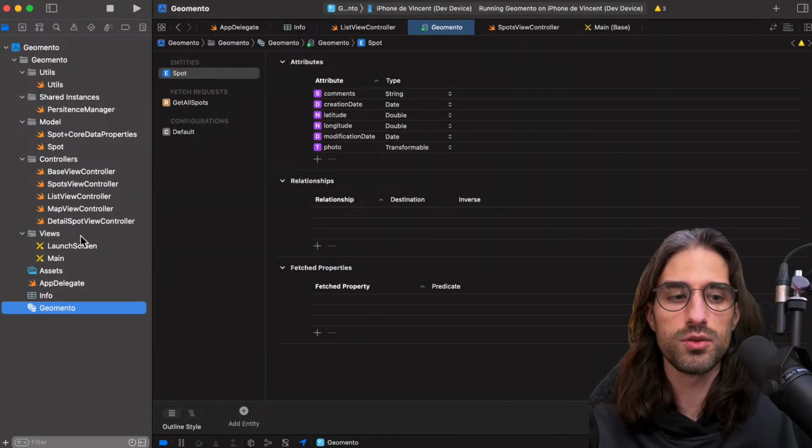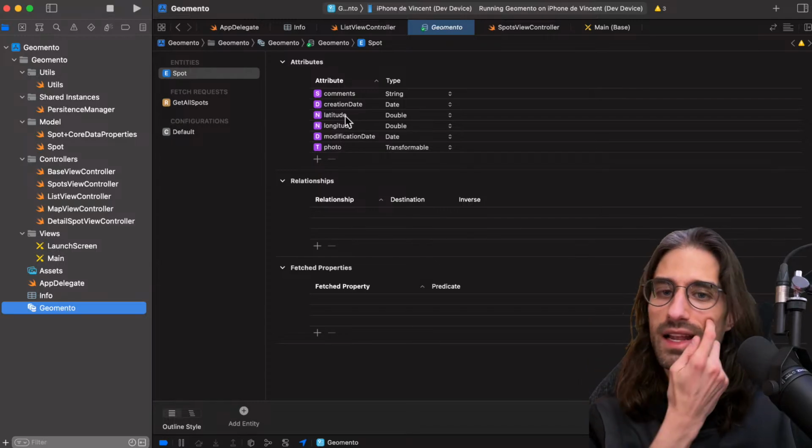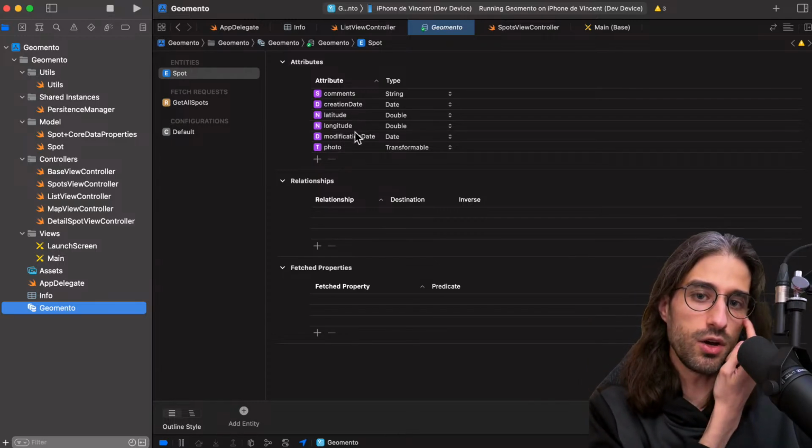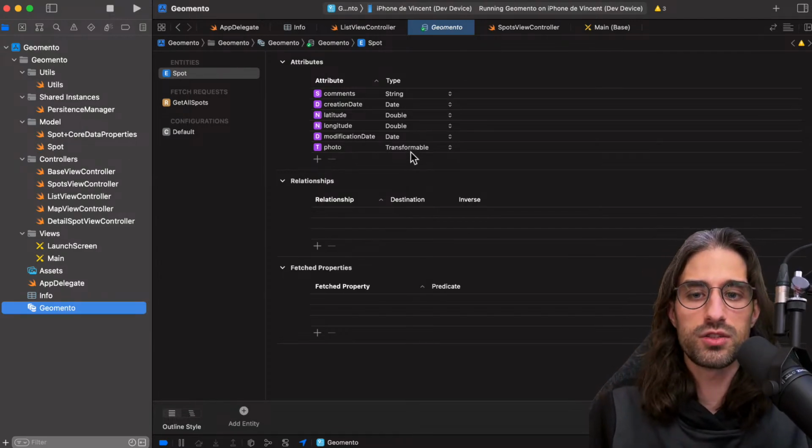Actually, let's start by taking a look at the data model. So we have the entity spot where we have a comment, a creation date, latitude and longitude, so the coordinates, a modification date, and a photo. So once again, this transformable thing that allows us to persist a UI image super easily.